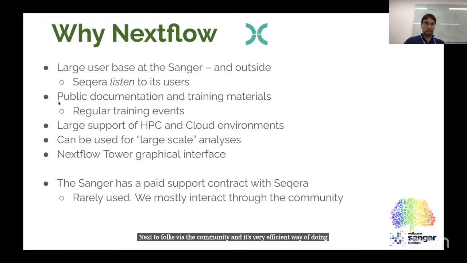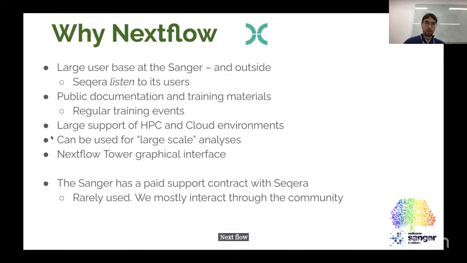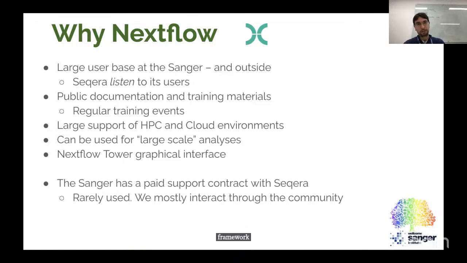They've got public documentation and training materials. They have regular training events. So that's how we can onboard new developers. Nextflow as a workflow system has large support for different HPC and cloud environments. That tells us that if we develop a pipeline the right way, in the right framework, which I will explain on the next slide, then our pipelines can work out of the box in different people's environments.